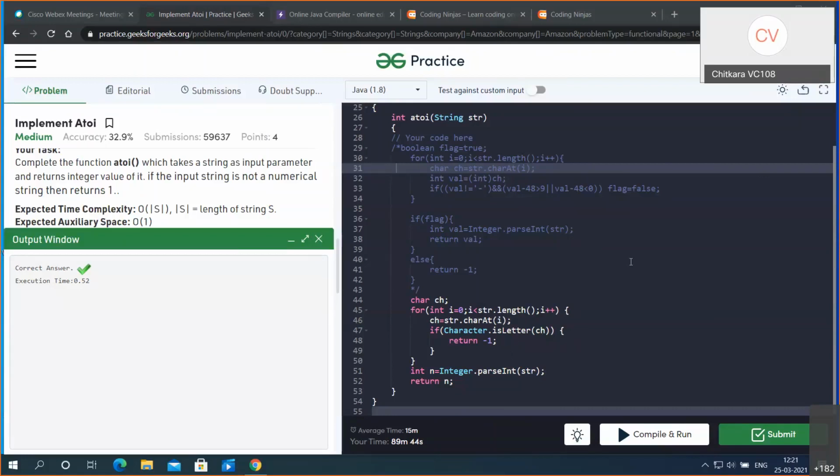Meanwhile, Yuvraj sir, can you tell me what is the question you have asked? The question was A2OI. You are not supposed to print it. You are supposed to return it.